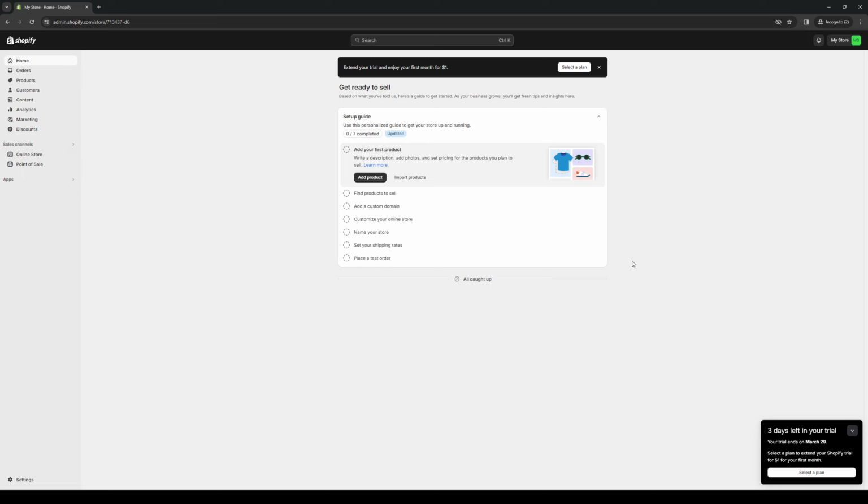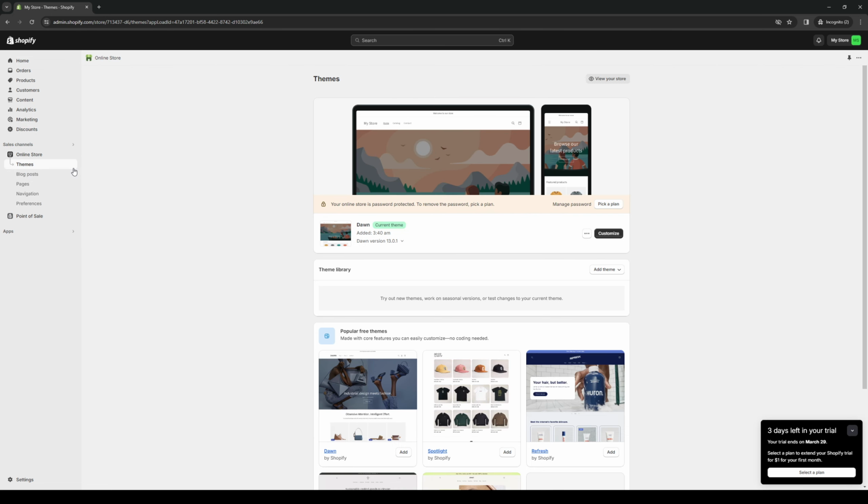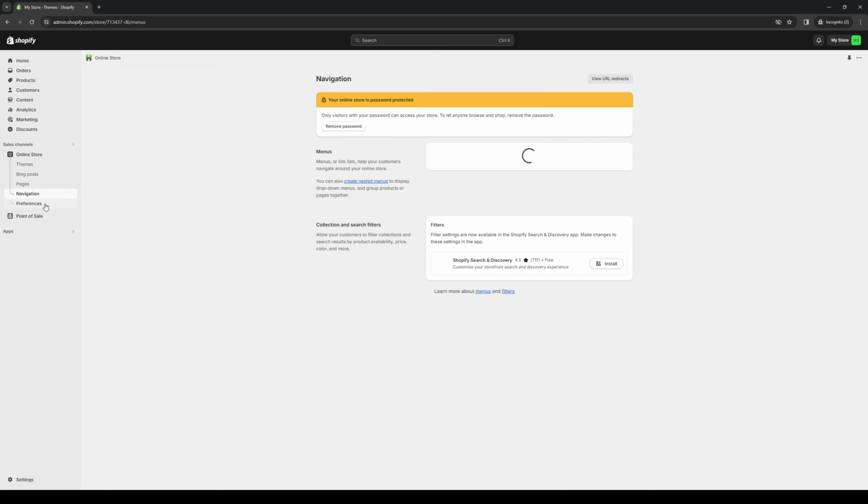And once you guys are logged in, you'd want to click on online store under sales channels, I should say. So when you guys click on this, it should show you a drop down with a bunch of different options to choose from. So there's themes, blog posts, pages, navigation, and preferences.